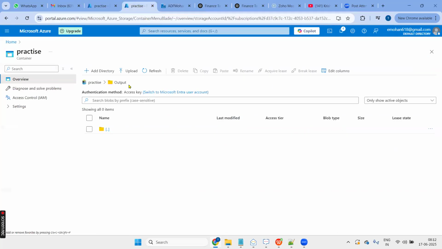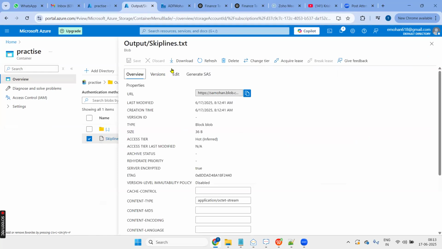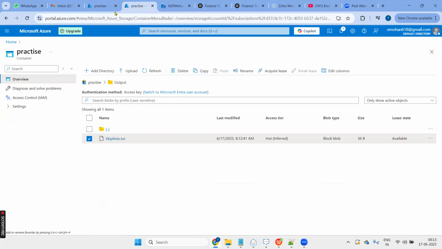Okay, the job got completed, and if I refresh, a file got generated. So if I go and check the data inside the file in the edit mode, we see that the first 3 lines got skipped, and as I enabled first row as a header, these are the headers and these are the records with that skip line.